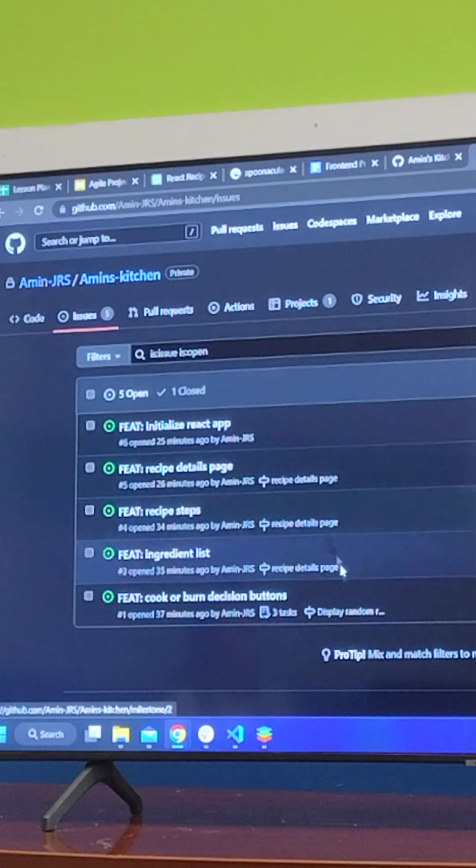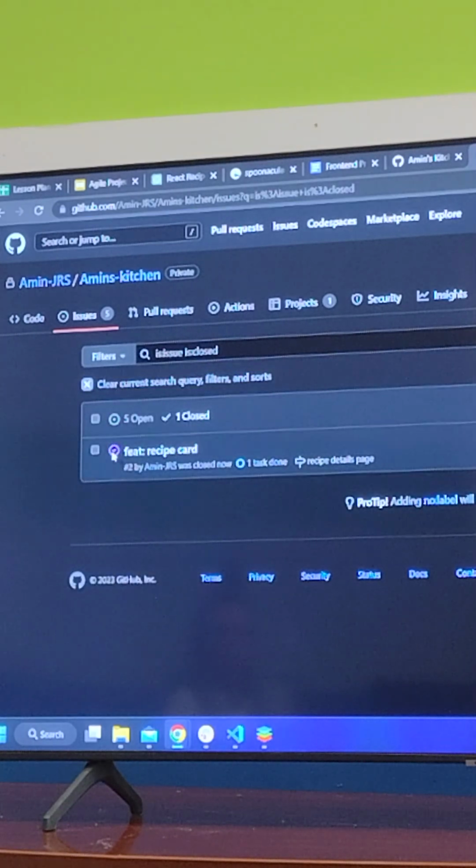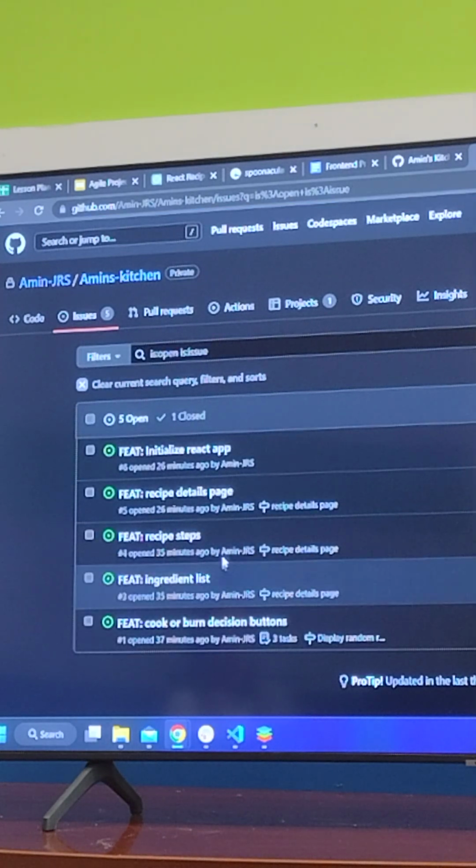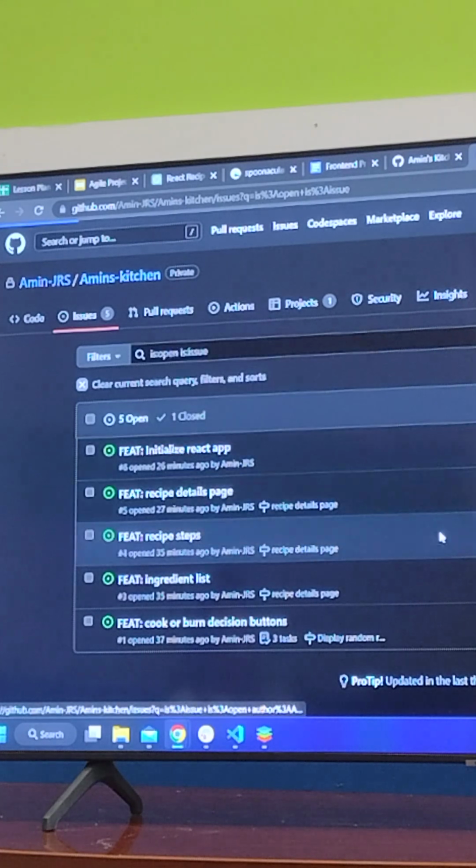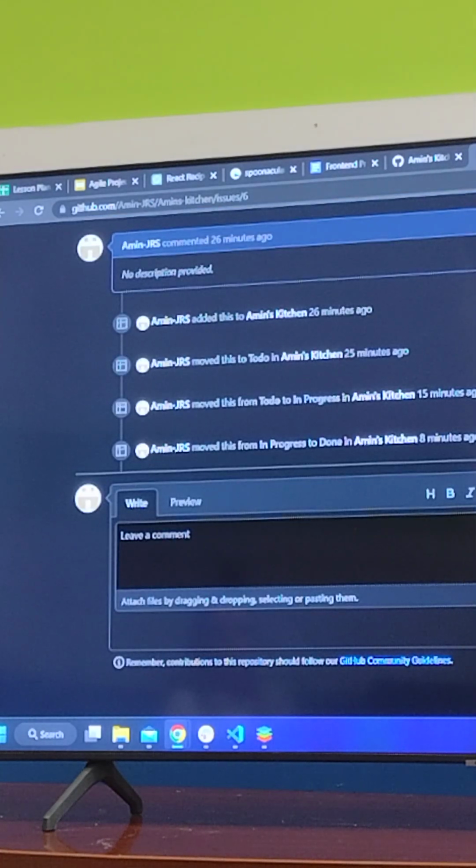So as I look at my issues, I now have the recipe card issue closed, because it closes automatically when you do that merge process. This one shows to be closed. I don't know why it's open. Mark is done. Close issue.